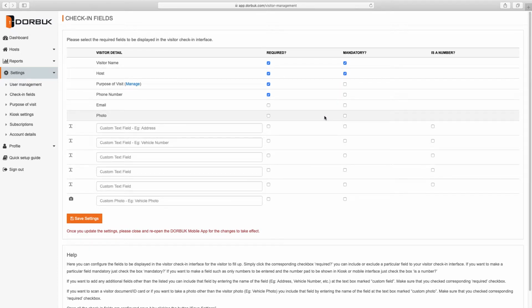If you want to add any additional fields other than the listed, you can include that field by entering the name of the field, for example, address, vehicle number, etc., at the text box marked Custom Field. Make sure that you checked the corresponding required checkbox. If you want to make a field such as only numbers to be entered and the number pad to be shown in kiosk or mobile interface, just check the box Is a Number.